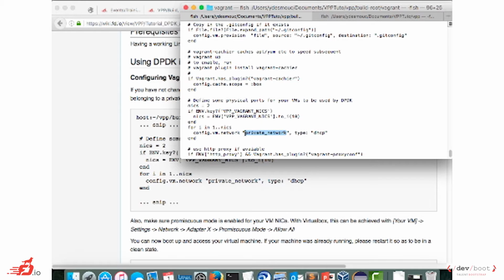The private network means that you will have a bridge between your NICs and also an interface that runs on your laptop host. Also, I want you to make sure that promiscuous mode is enabled. Since we are going to do layer 2 stuff, we will want to make sure that the virtual machine will not refuse packets that are for other hardware addresses than the one expected.